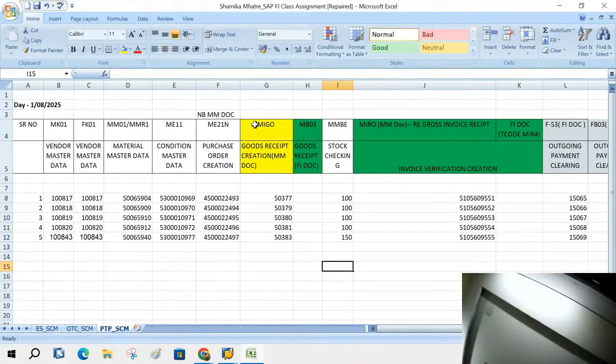Now, when I am coming to goods receipt, please write down goods receipt. Goods receipt is also a transaction data. So it is controlled by document type. That is your note 1.